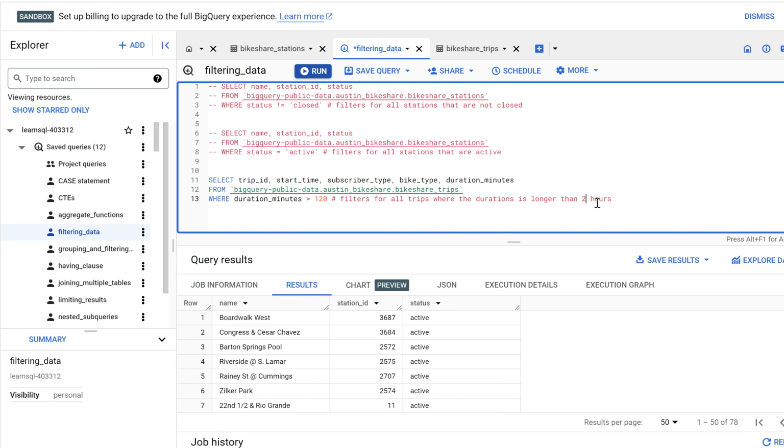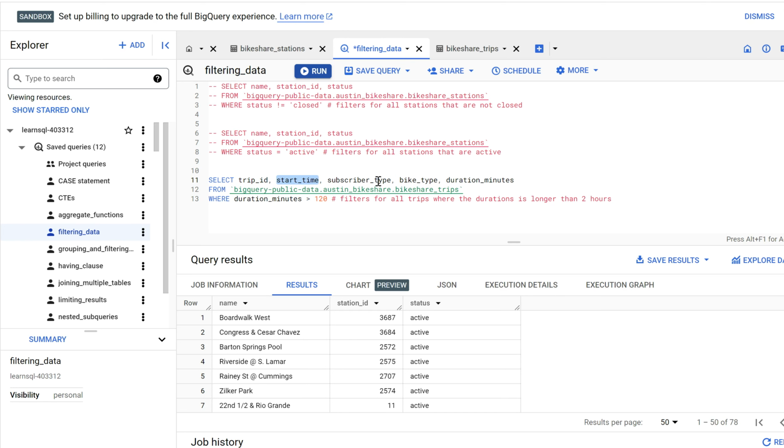All the trips are in this comment says 3. Not true. All the trips are in minutes, and so I want to see what are those trips where the duration was longer than 2 hours. So this person kept it longer than 2 hours. And I want the trip ID, the time it started, the type of subscriber, the type of bike, and then obviously the duration minutes. You have to include this field to be able to use it in the where clause here. And so I'm going to run this.